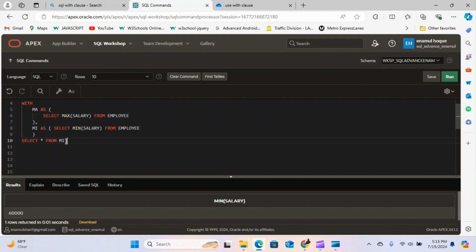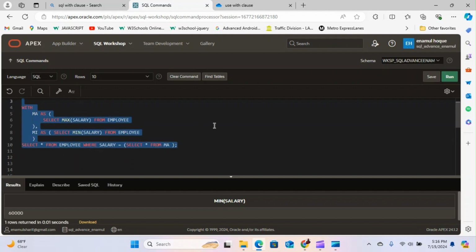Now I'm going to do something else. I'm going to say SELECT, because I need all other information too. Who is getting the maximum or minimum salary? I don't know, so I need to get all this information. So I'm going to write SELECT all FROM employee WHERE salary equals, and then SELECT all FROM MA max. Now let's see what it does. It should give me the person with the maximum salary. Yes, I got the maximum salary.